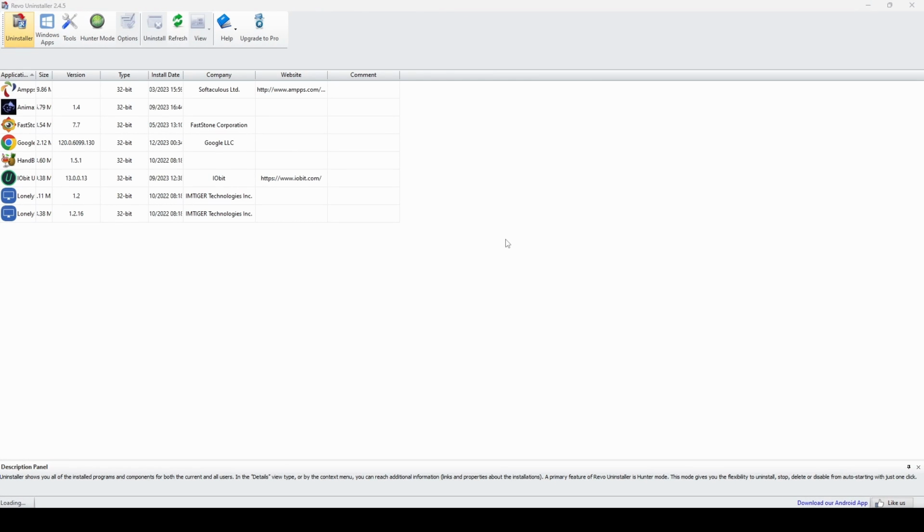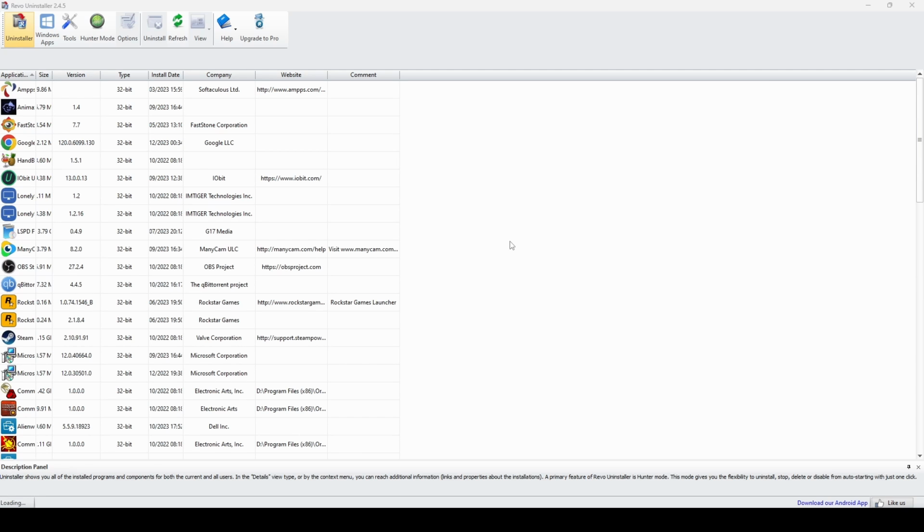Revo Uninstaller 2.4.5 is installed on our computer and lists everything that we can uninstall.